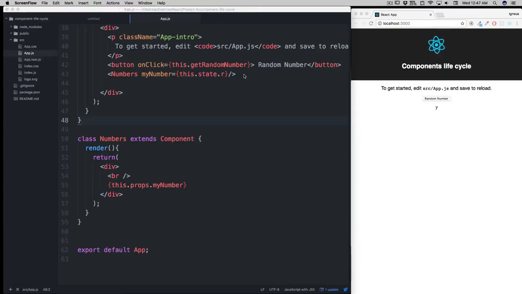Hey there, everyone, and let's continue from the previous movie. Now, in case you are watching it directly, it's not a good idea. There is a part one of the component life cycle that you should be watching first. Otherwise, you would not have much of the idea what we are doing in here.